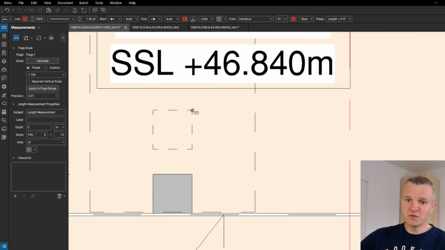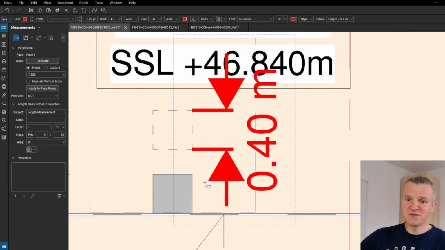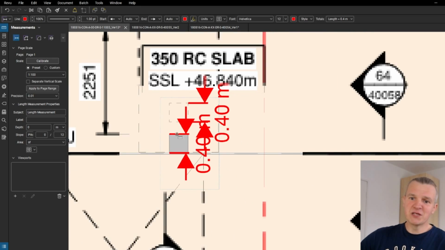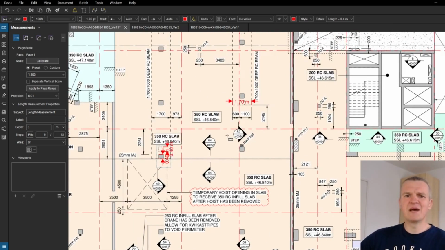Just maybe for ourselves, we can quickly check the column size. It's a 400 column. What about the new one? The new one is 400 as well, so that's actually like a transfer slab here as well, and they are using beams to transfer the load.